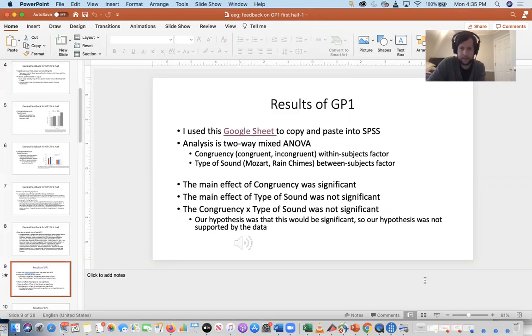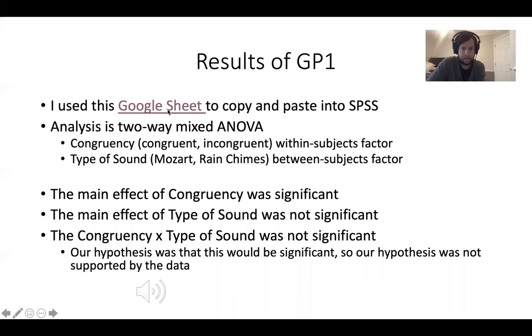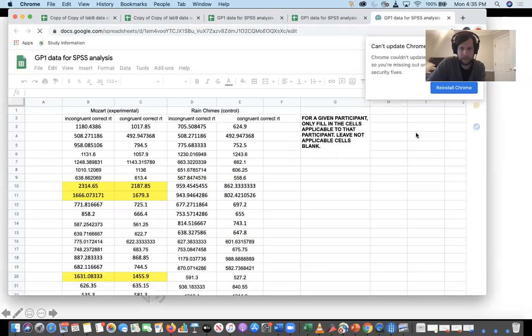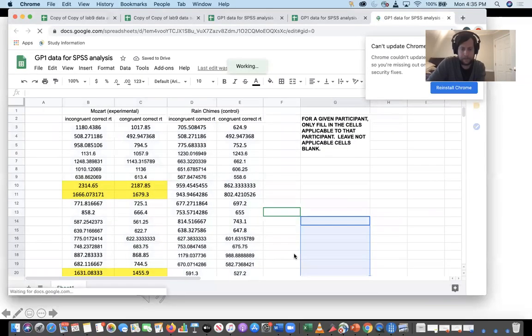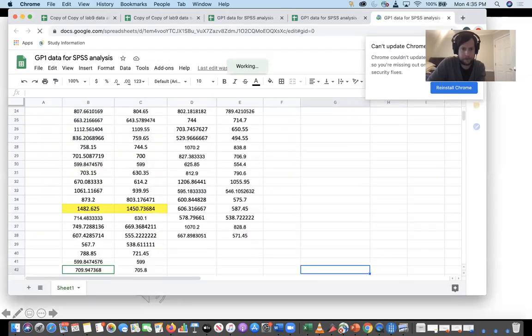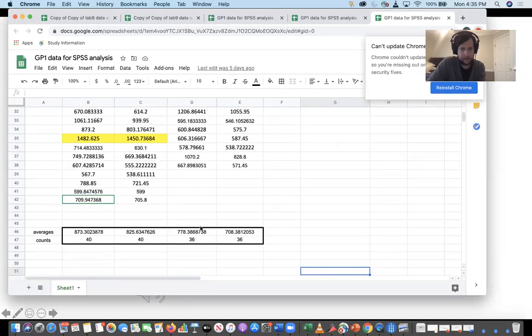So you want to click here. I'll go ahead and click on it. Takes you here, and this is what you see. These are the values for each participant for each of our conditions. I calculated the mean of each of the 4 conditions and the amount of scores for each. There were 76 participants, 40 in Mozart, 36 in the rain chimes condition.